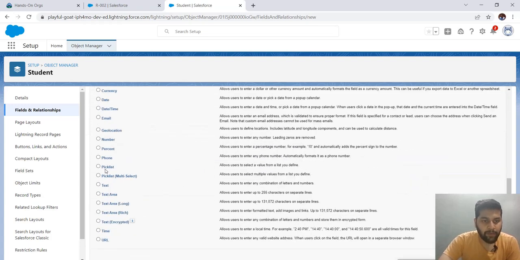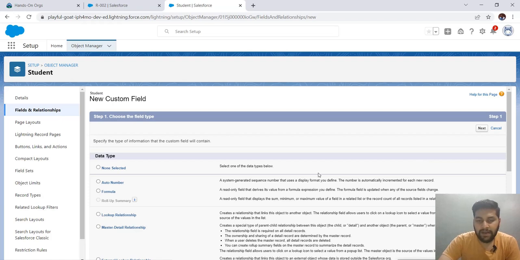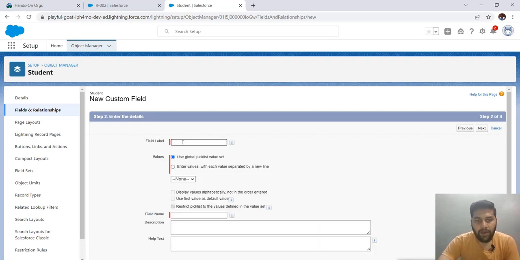As you can see, there are two types: pick list multi-select and pick list. In pick list you can select only one value. In multi pick list you can select many values, as the name makes clear. So just select pick list and click next. Now let's name it class. Just name it class.